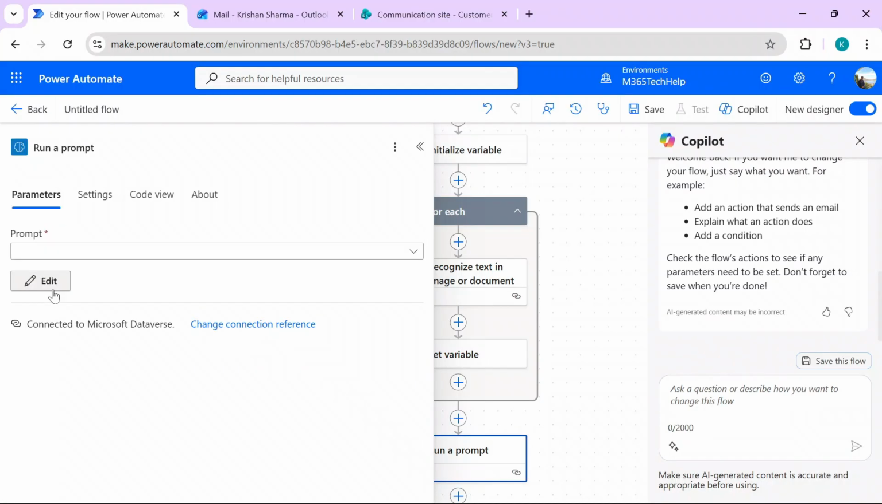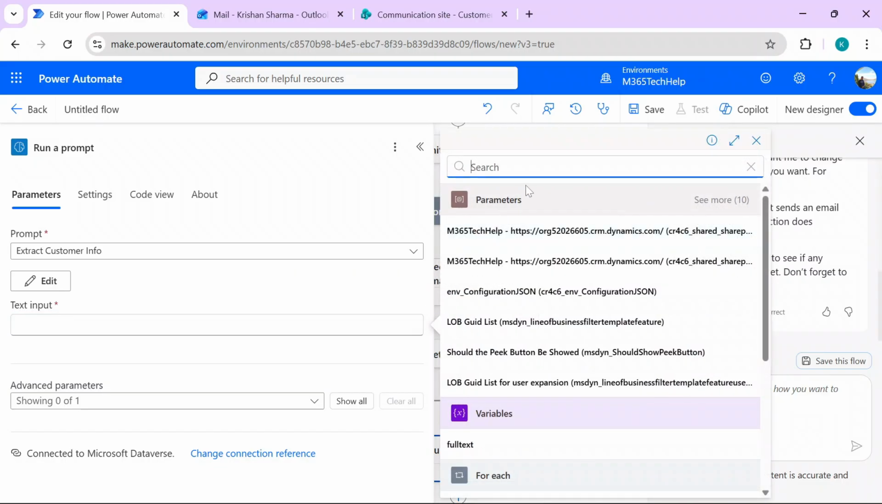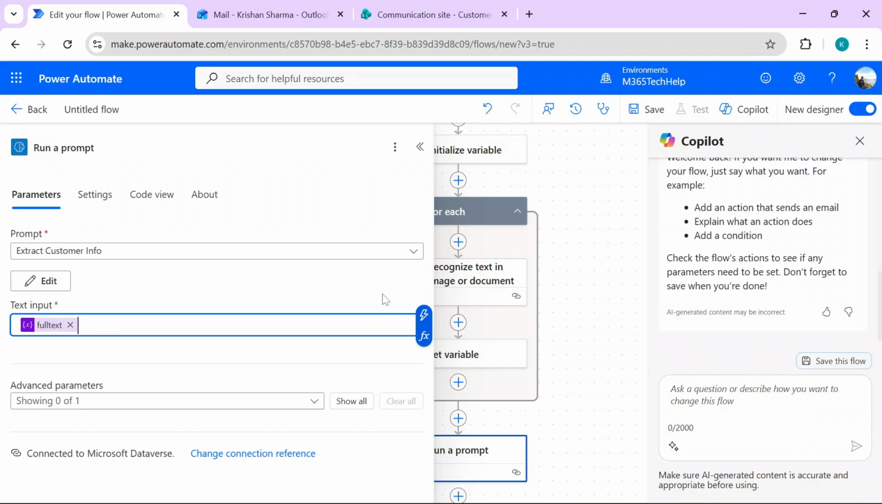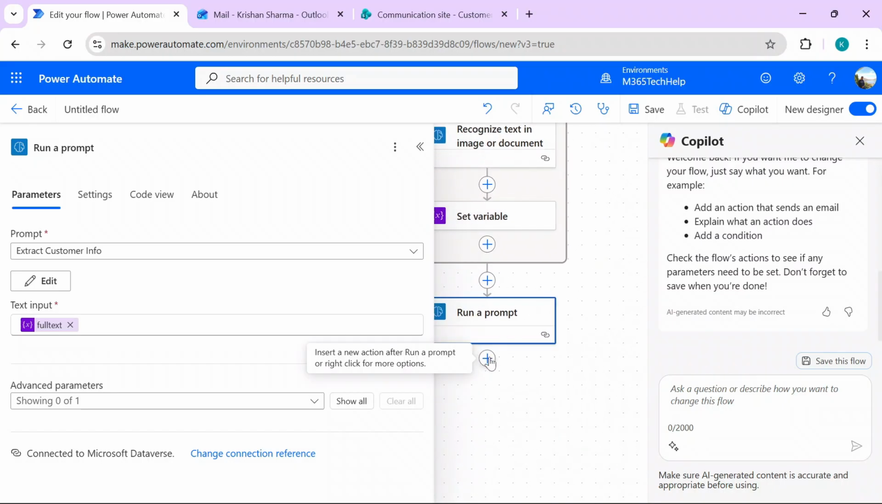That JSON can be passed later on to create any SharePoint item. So I'll just say pass the text input, and that text input will be the full text which we have set into one of the variables. And once we have it in place, the later step is just to parse the JSON which we get out of this run a prompt step.